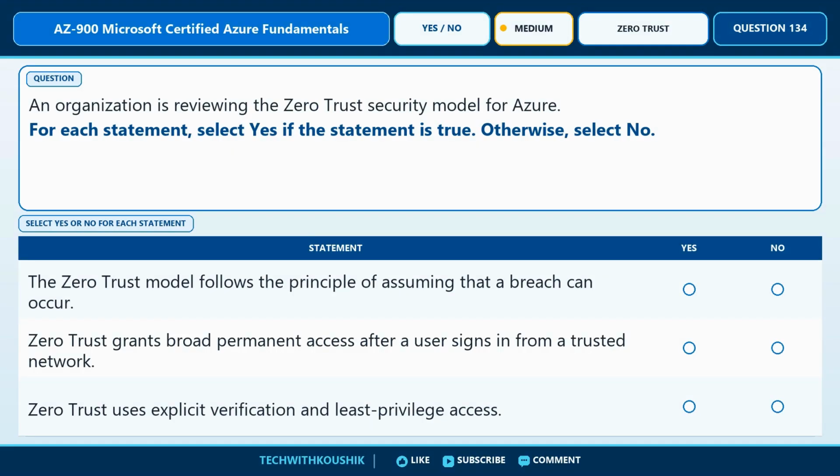Next up is question number 134. An organization is reviewing the Zero Trust security model for Azure. For each statement, select yes if the statement is true. Otherwise, select no. Statement 1. The Zero Trust model follows the principle of assuming that a breach can occur. Statement 2. Zero Trust grants broad permanent access after a user signs in from a trusted network. Statement 3. Zero Trust uses explicit verification and least privilege access.